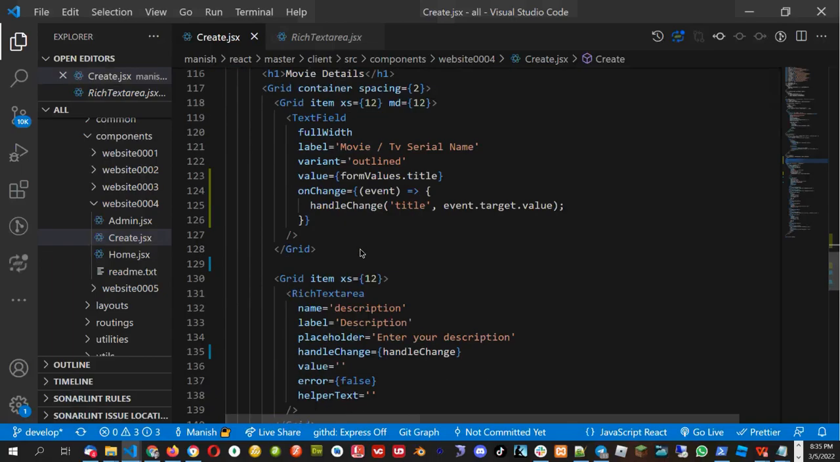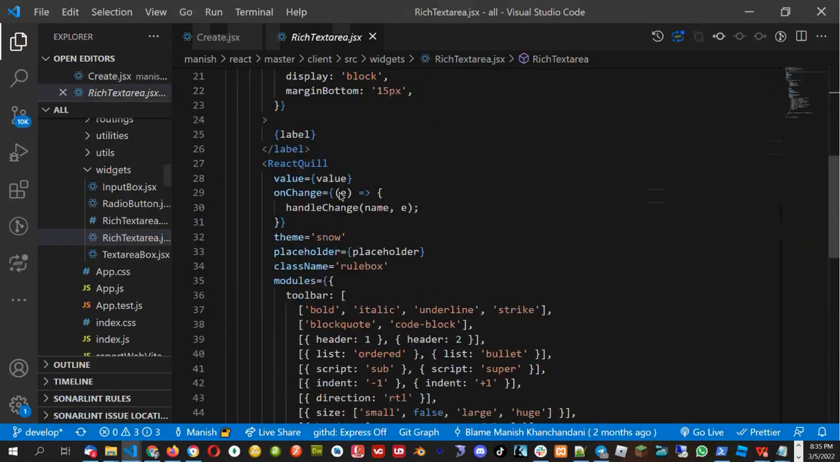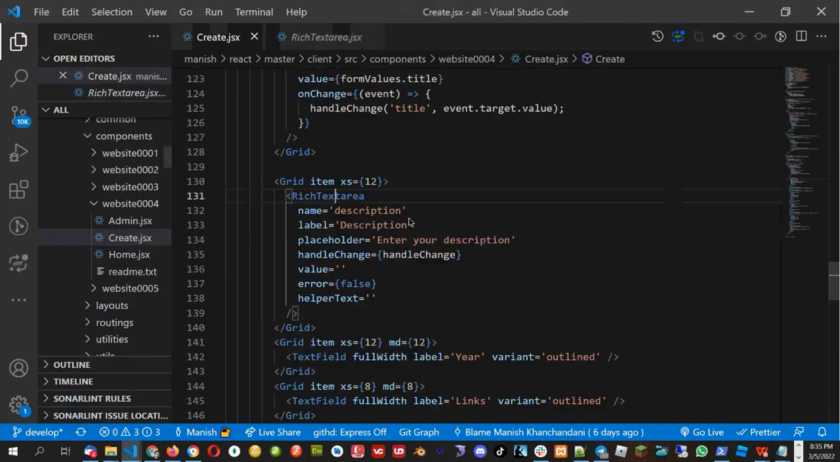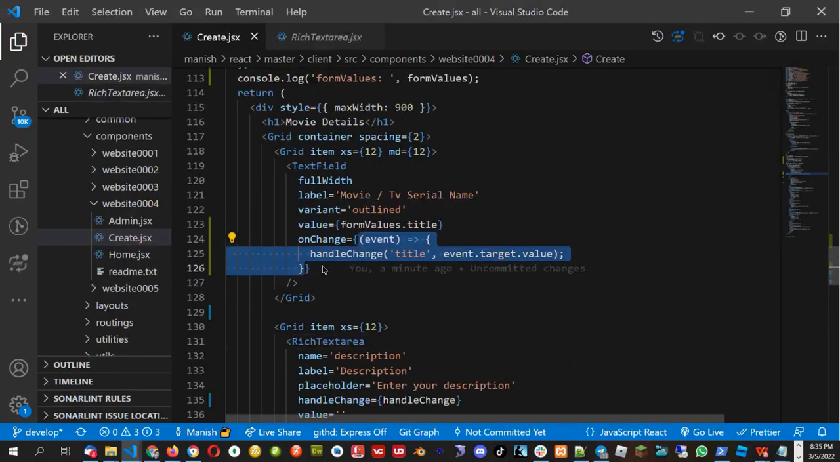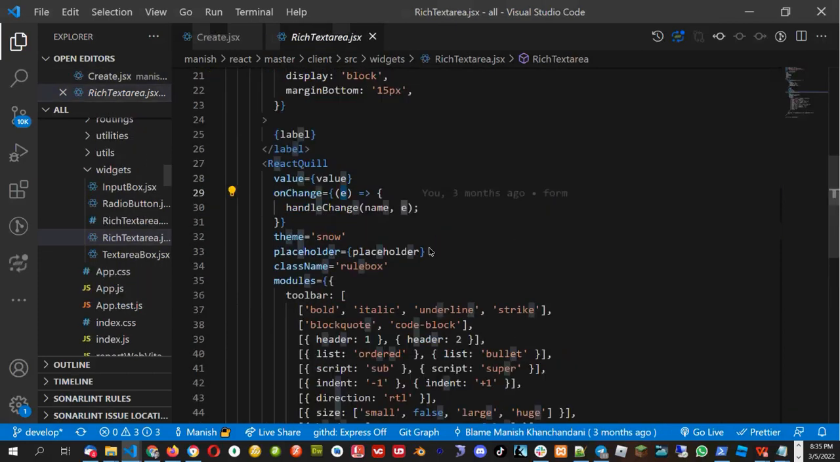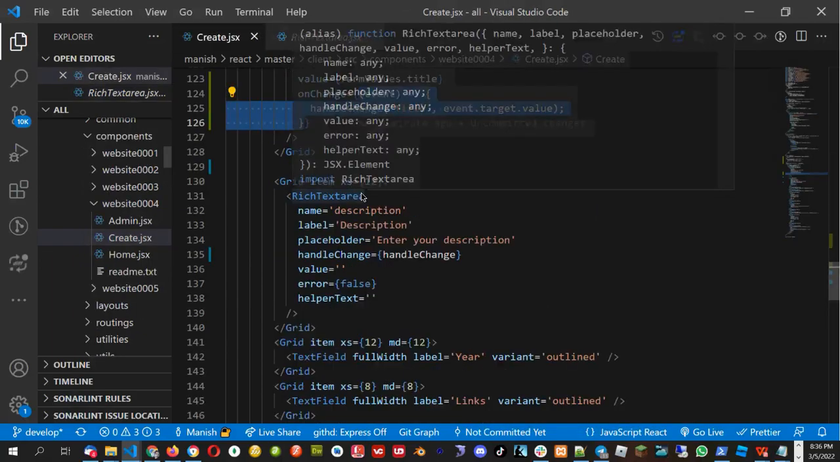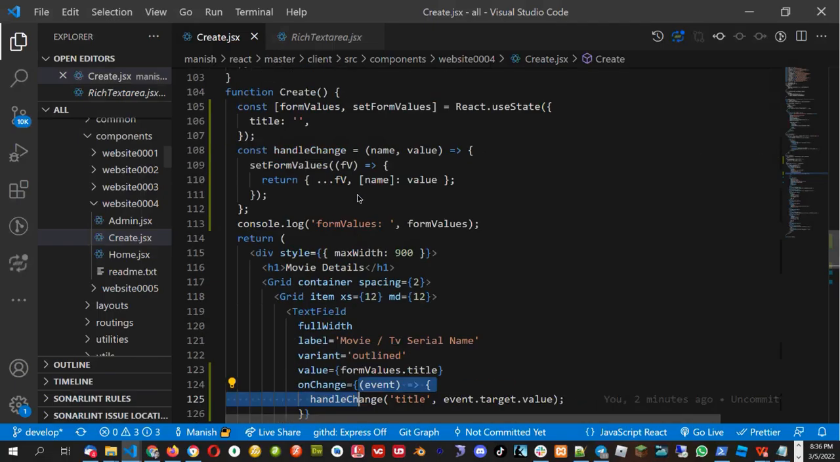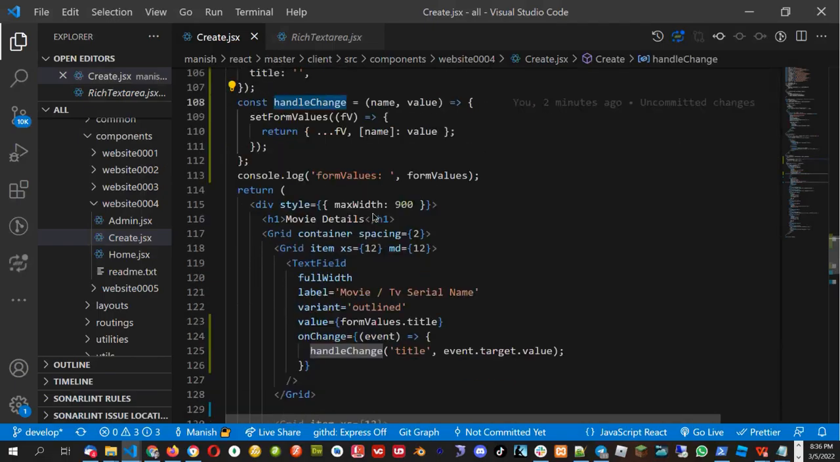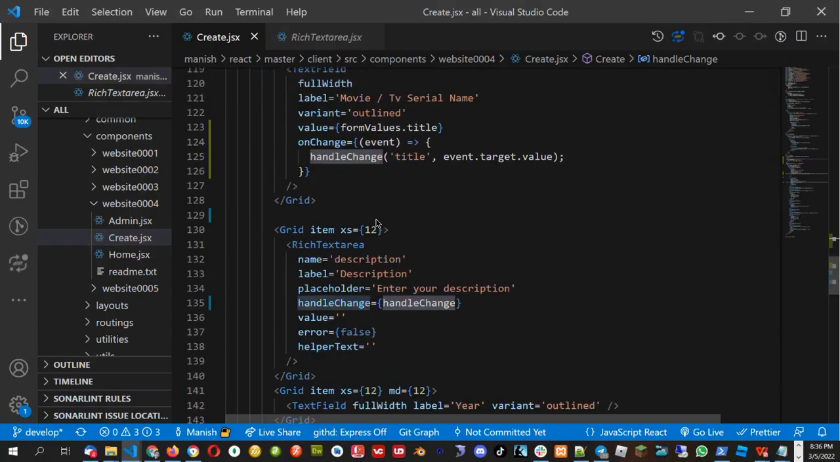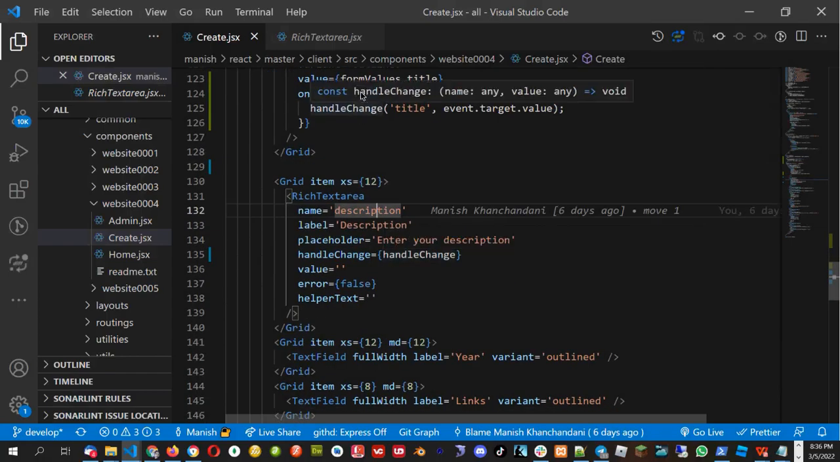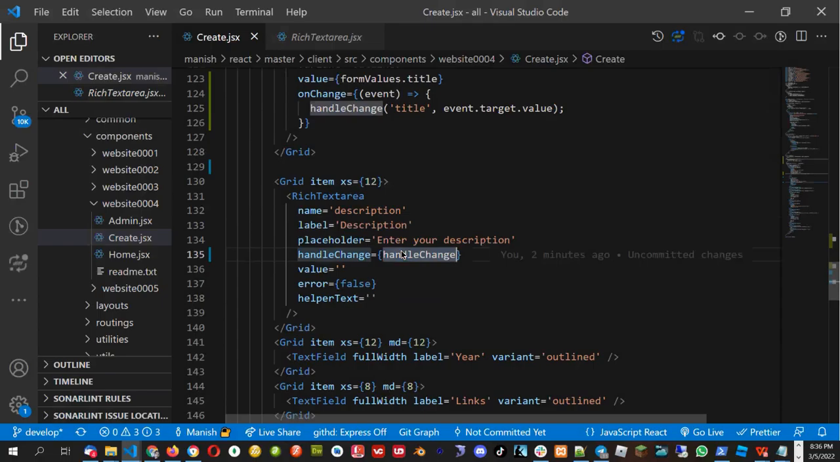If rich text area had given me only the E, that is only the value, then I would have to write something like this one. But now rich text area is giving me the name and value together, which is what I expected. So rather than writing this one, I will write this one directly. Okay, let's think: if we are not calling it directly, let's try to call it this way.